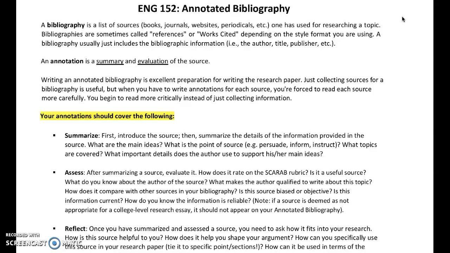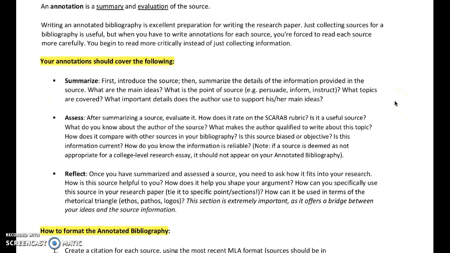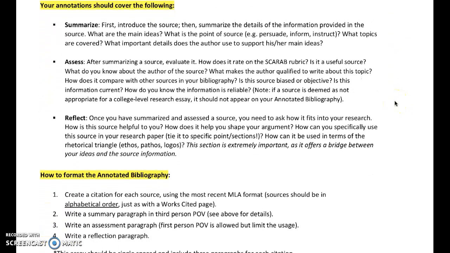So if you look down here, when it comes to what your annotation should cover, there will be 3 paragraphs for each annotation. The first paragraph here is where you summarize. Summaries are always written in third person, and they're objective and focused on just the purpose and the point of the material. So objective should not contain any of your evaluations or anything about your own paper. It's just an objective overview of what the source contains.